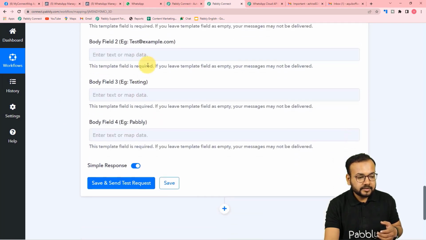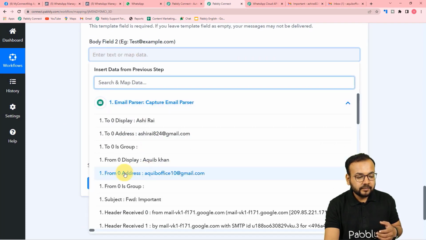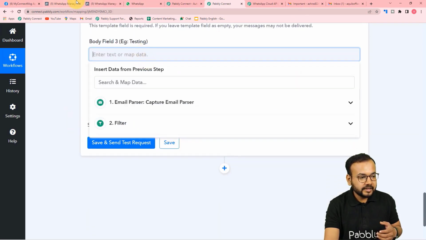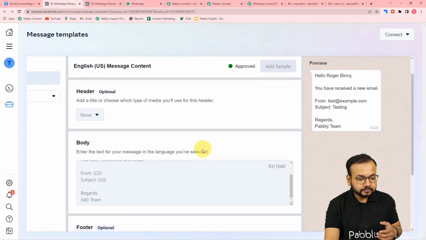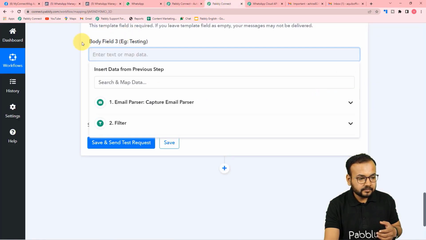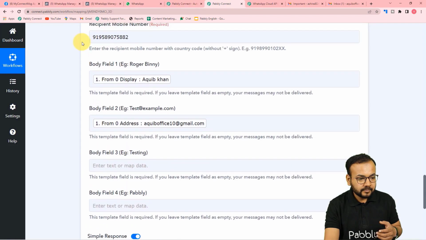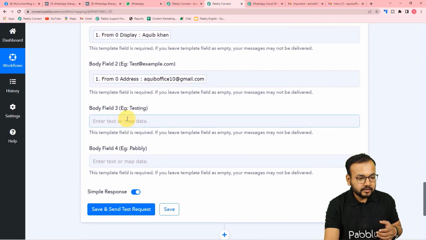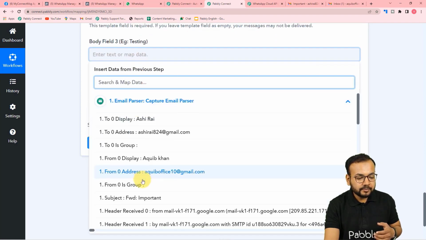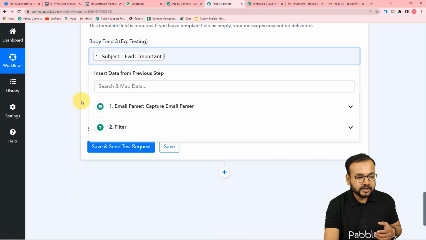Second is for the from email address. Third is for, let's see in the template, the subject. Okay, so in the third body field, I am going to map the subject of the email. This is the subject label.